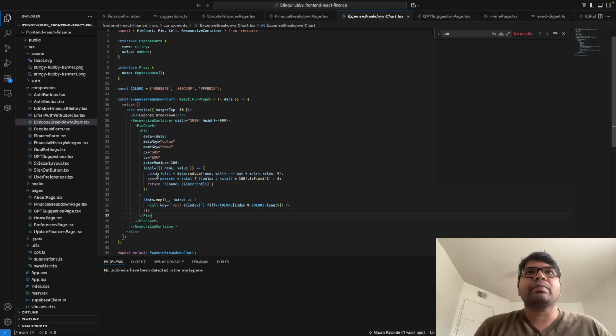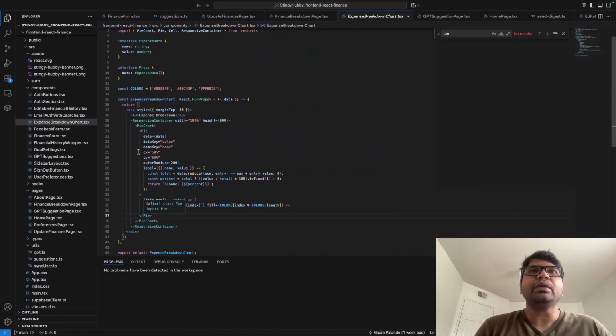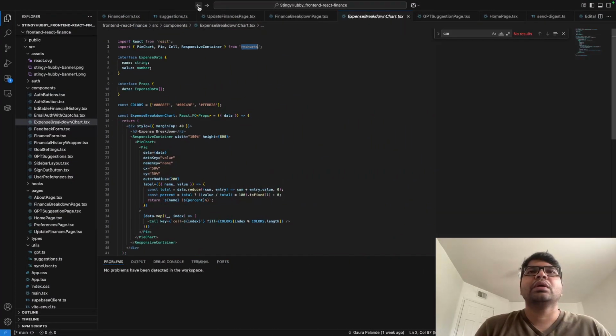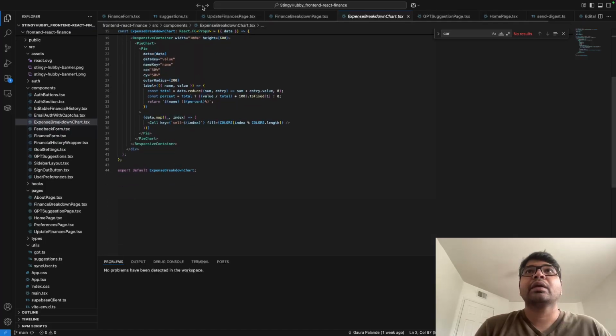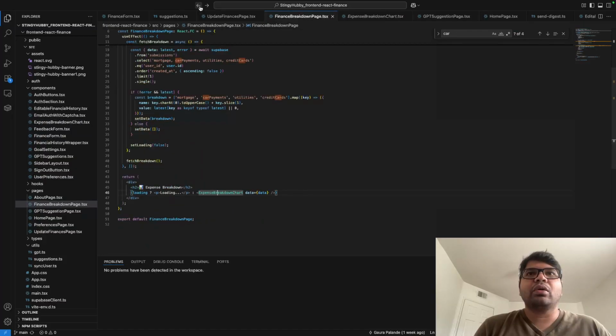That's our pie chart at the moment. So if you look at the UI part, you would see Mortgage will have its name and then 33.3% as the pie chart value to be used within it. So that's our pie chart mostly. Let's go down, the ExpenseBreakdownChart, that's what we call it. Yeah, and then we come out to the calling function, and that's our finance breakdown page.